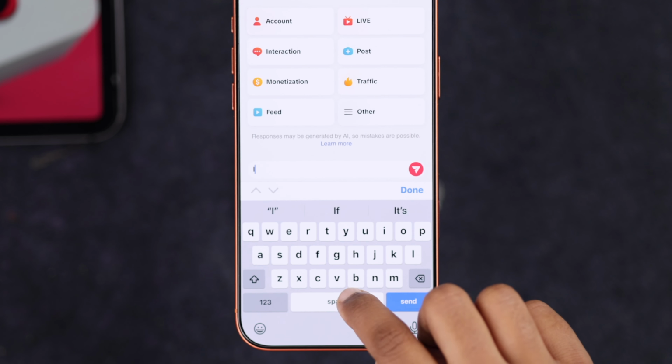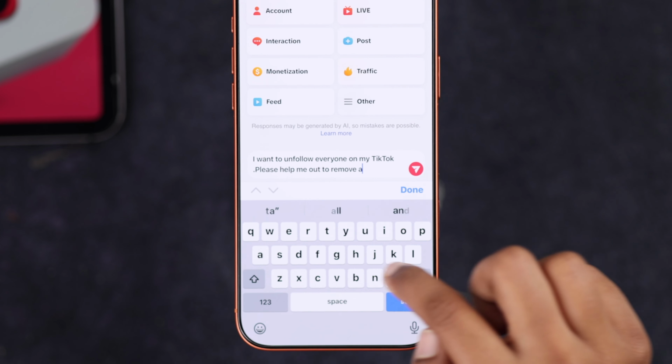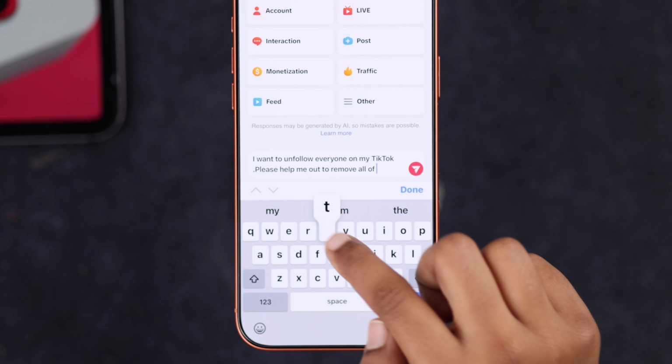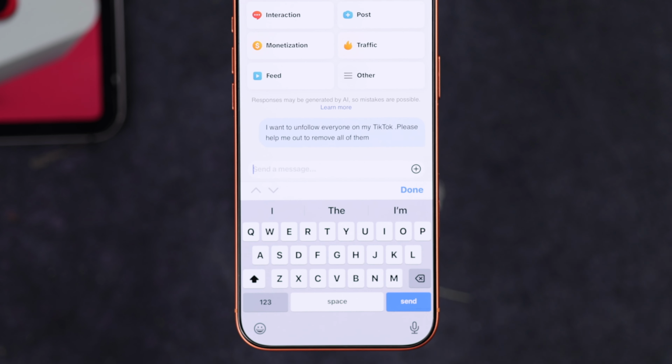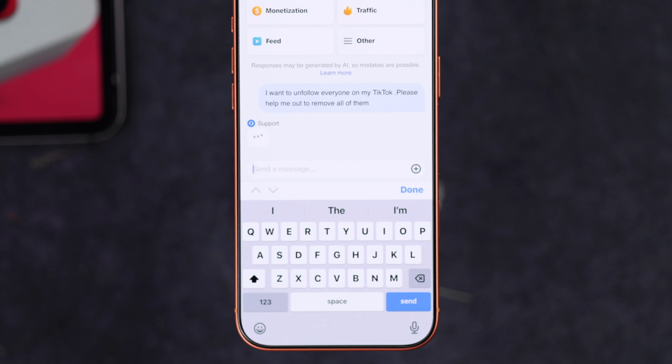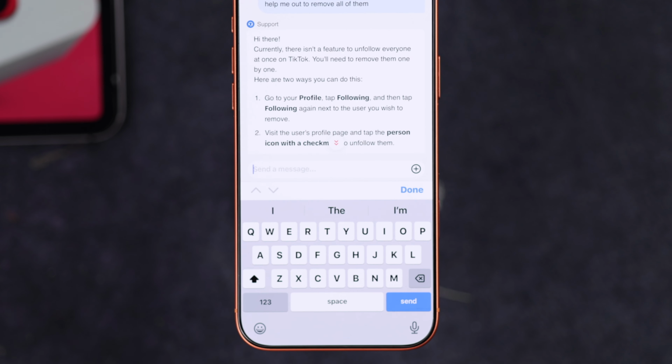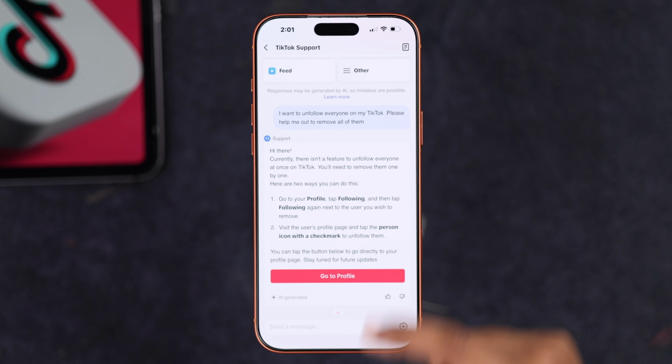And now from the chat box, you have to describe what you actually want to do, and then TikTok will review your request and respond with a possible solution. And that's it. I hope this guide helped you a lot.